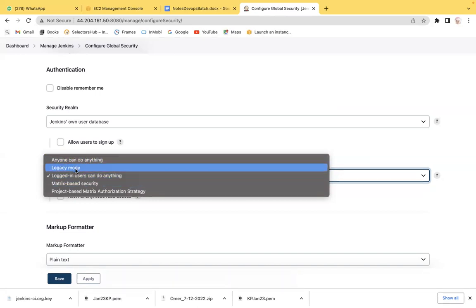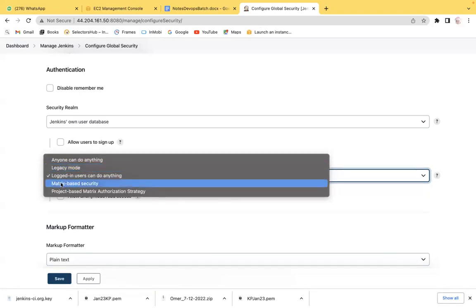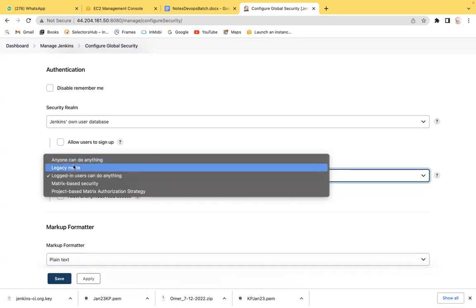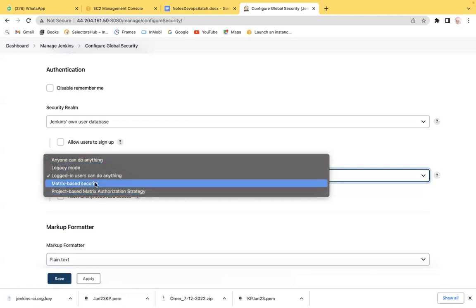Legacy mode is the older mode. No one is using it as of now. You just leave it. Only a logged-in user can do anything. Me and one more guy, right? They have the user ID and password. We both have the user ID and password. Dinesh has the user ID and password. Kumar has the user ID and password. Only that guy can make some changes. But in real time, people will not go for the first three options. They either go for matrix based security or project based security.